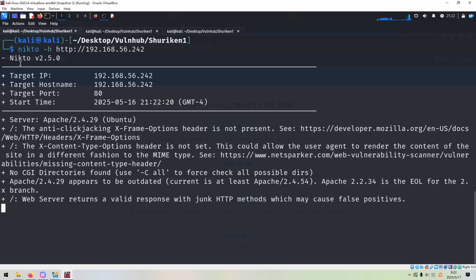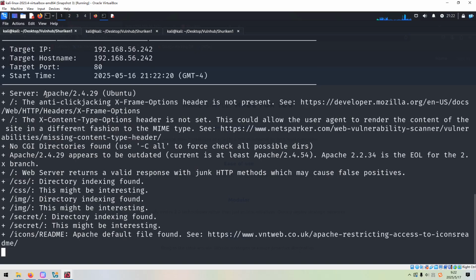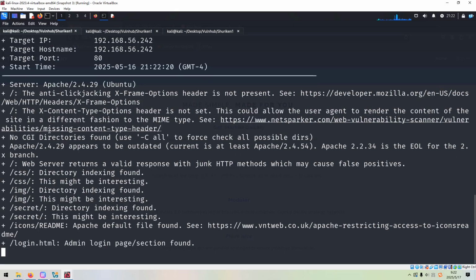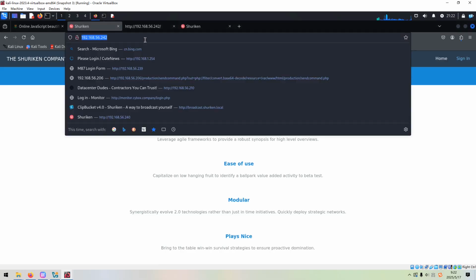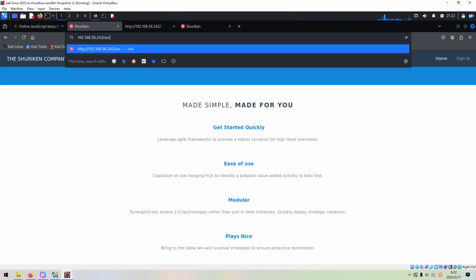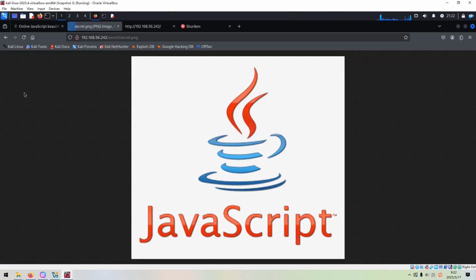I always use Nikto when I try to enumerate a web application, because besides common files or directories, sometimes if the web software is vulnerable, Nikto can give us such information as well. So, login page, secret, interesting. We can have a look at this directory, and we got another file.